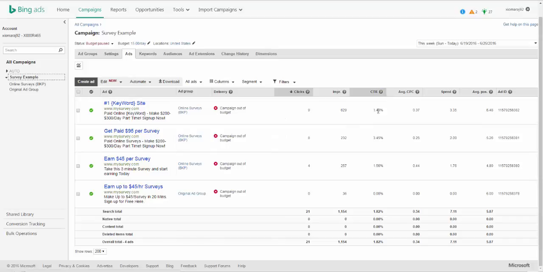So CTR is your click-through rate. The higher the click-through rate, the better, 3.45%. Typically, anything over a 1% click-through rate is actually pretty good. So if you're running a campaign and you're getting less than 1%, you may want to evaluate your targeting, your ad copy, different things like that. But this is a very good click-through rate, 3%.